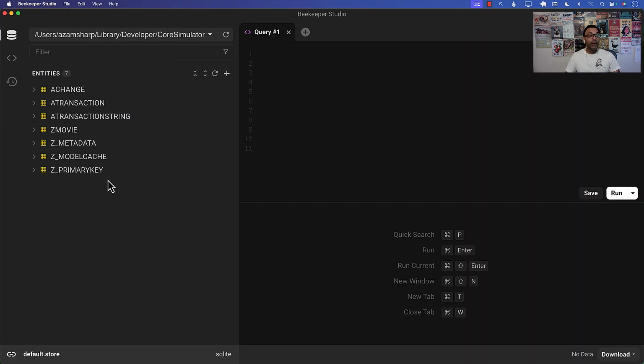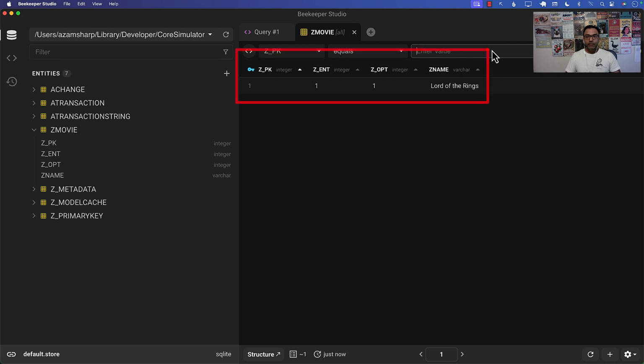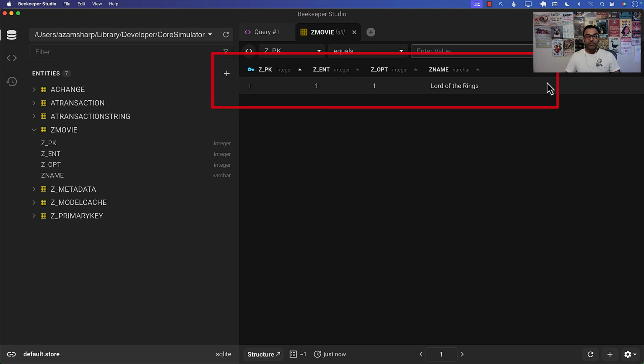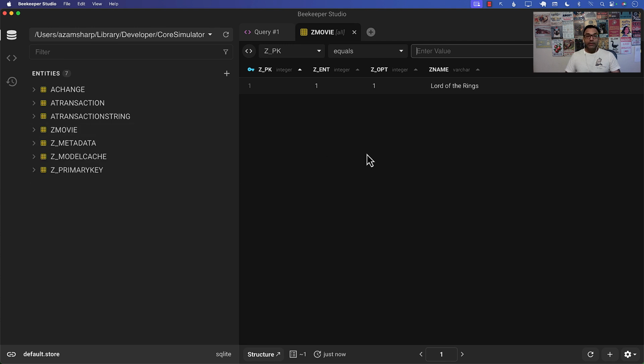Now this is going to give me a much nicer interface. As you can see, I can look at the ZMOVIE table. I can see the data. I can modify the data if I want to. And I can see all the other tables that are available to me. So if you're working with SwiftData and Core Data, you can use these techniques to visualize your data in multiple ways using Terminal, using the sqlite3 command, or using Beekeeper or a similar tool. Hopefully these tips are going to help you in visualizing the data much more nicely.